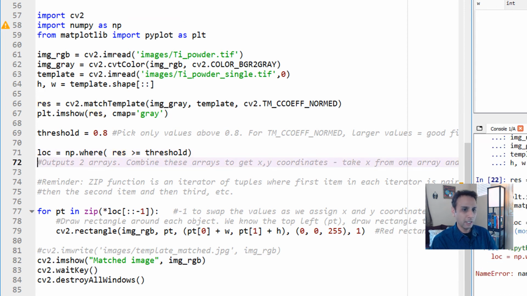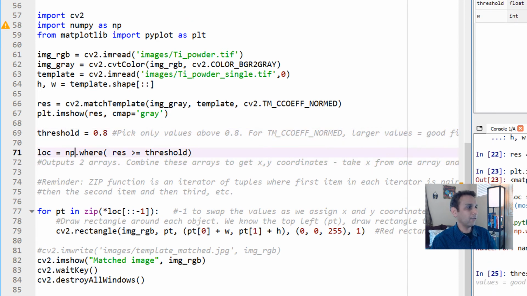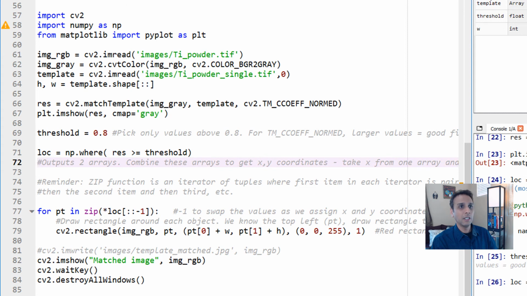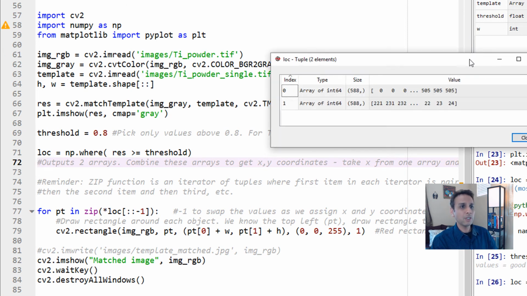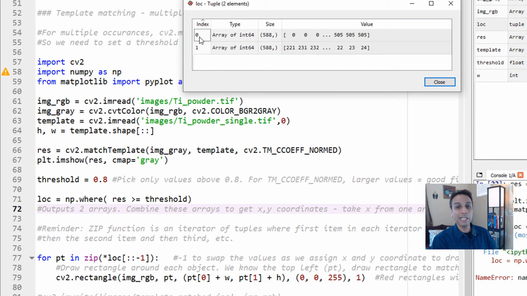So let's go ahead and run this line and then run the LOC. Okay, so here, now we should see 2 arrays. 0 stands for our X coordinate and 1 stands for our Y coordinate, okay? So by putting these two together, I know exactly where the top left of the box is. The first one is 0, 221, the second one is 0, 231, 0, 232, and so on.